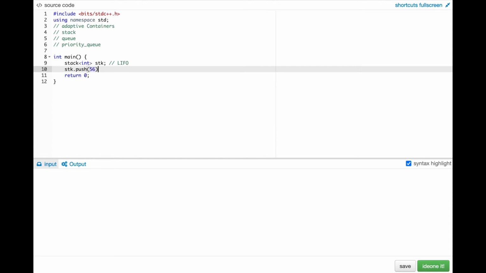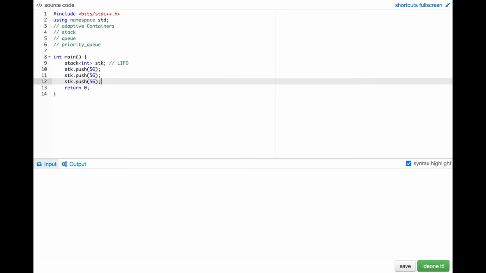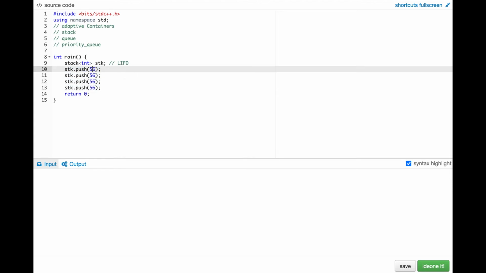So 56 will go in, and let's just copy paste the same here. Let's just try to push some more elements. So 36, 87, and let's try 198. So we'll push these elements.